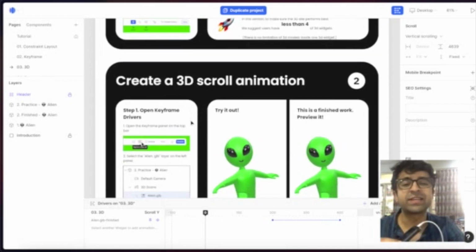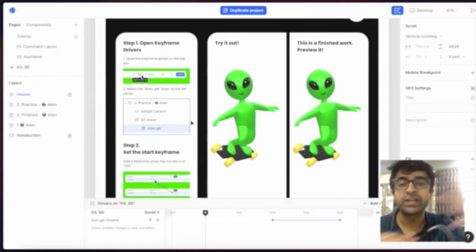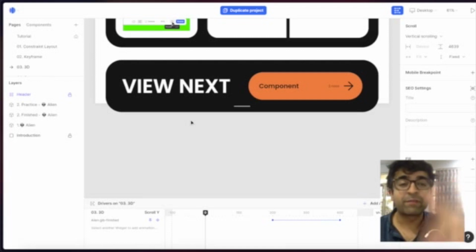You can even adjust things like the camera, different parts of the 3D object, or even edit the 3D object in real time. It's as if Webflow and Spline tool had a kid. This would be the final result, which I think is really cool.